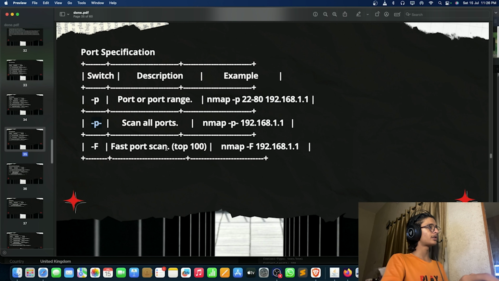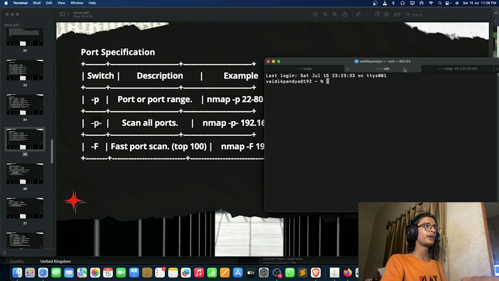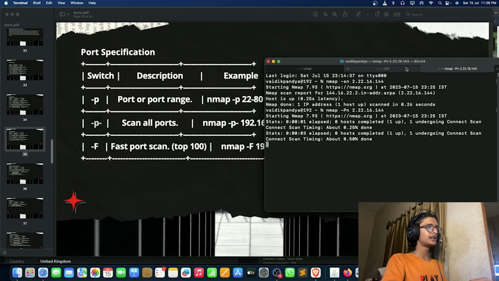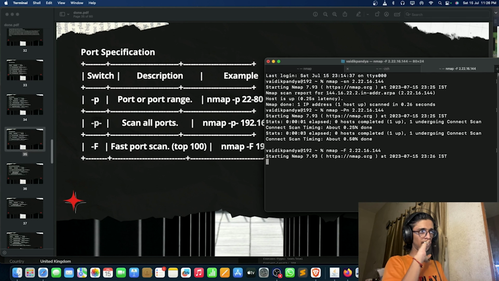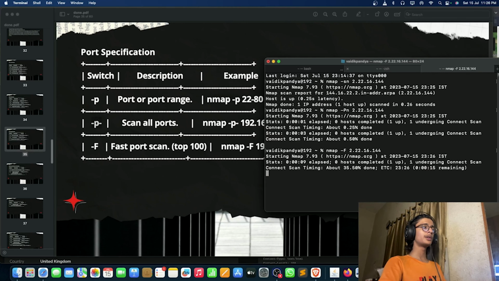You can use the fast port scan for the top 100 ports, right? I have done this. If I don't want to do this, I can simply use -F, capital F. It will scan all the top 100 ports. It will give us an update on which of them are available.